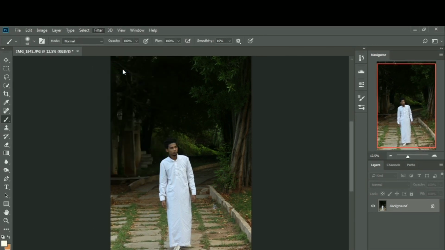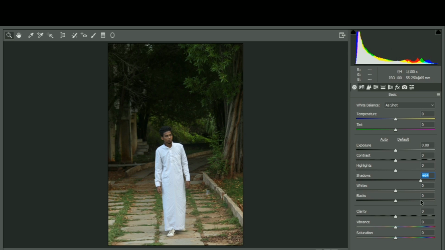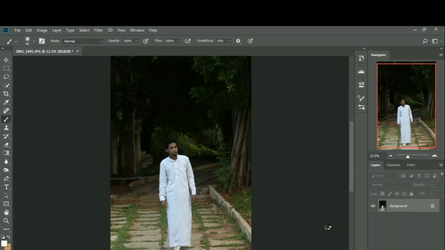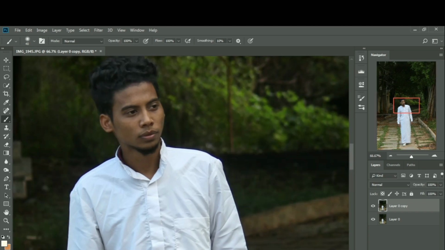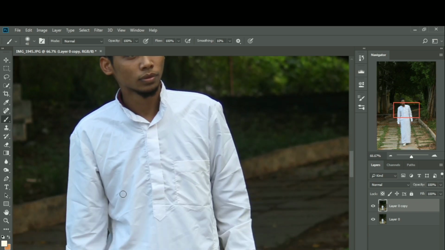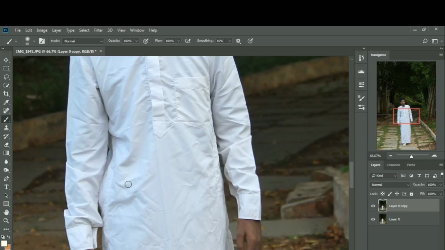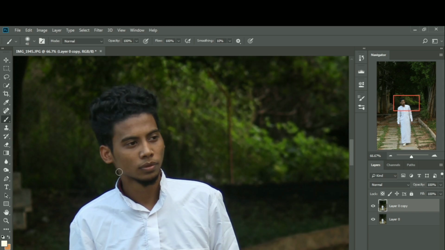This image is so dark. Open camera raw filter, increase some shadows. Then make a duplicate layer, Ctrl+J, select the pen tool, make the path of the subject and remove the background.